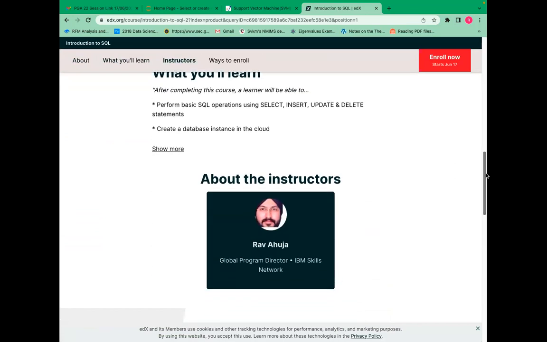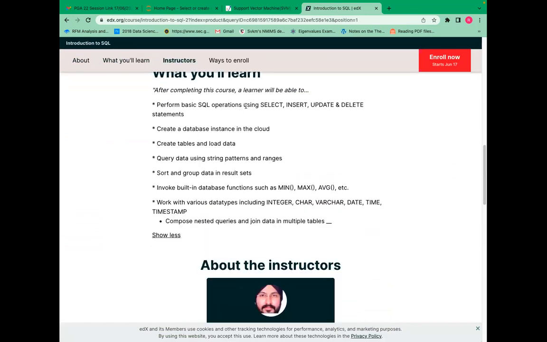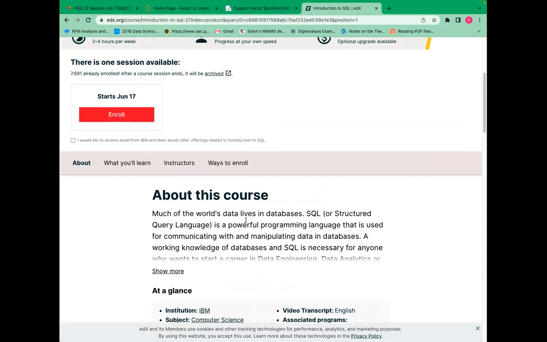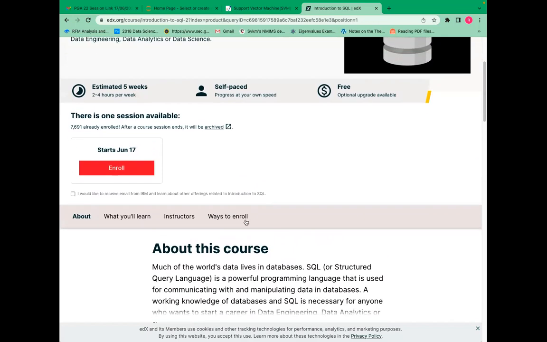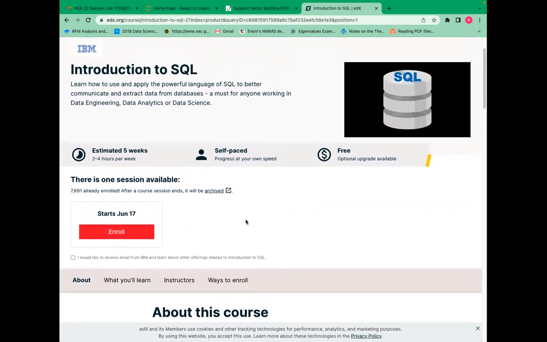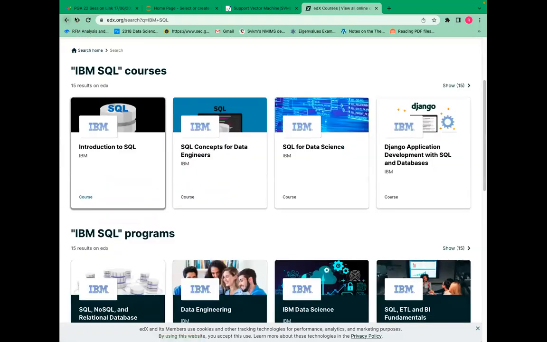So what you will learn is this: SQL options, select, insert, update, delete statements, create a database, nested queries. This is what they will give you, a basic SQL course. You can easily do it. But once you enroll, you have to complete it in 30 days.